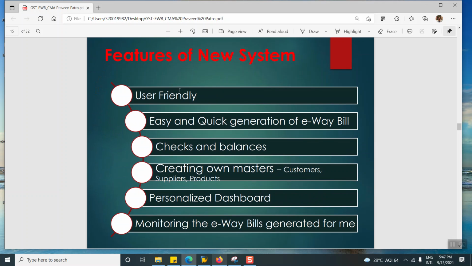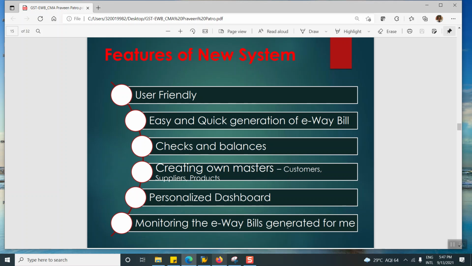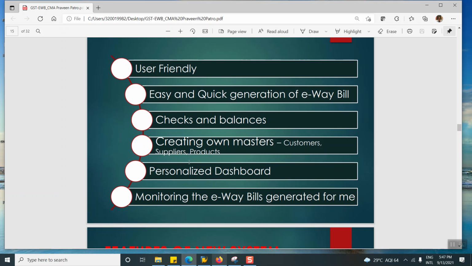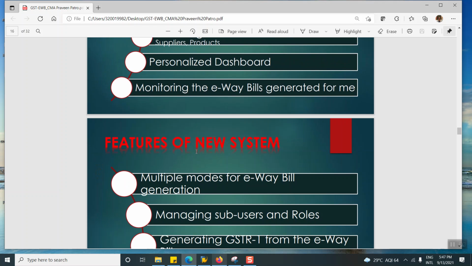Features of the new system. What are the features? It is user friendly, with easy and quick generation of e-way bills, checks and balances, creating your own masters like customers, suppliers and products, a personalized database, and monitoring the e-way bills generated by me. Whatever you generate will be in that portal itself and you can easily see it.